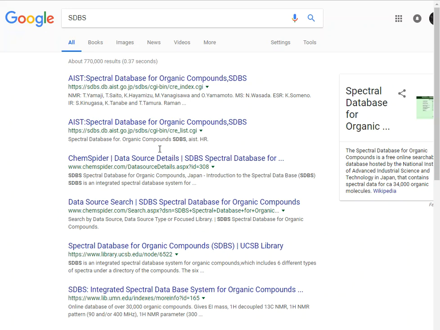So the Spectral Database System, SDBS, just go to Google, type in SDBS, and you're going to find basically this very first link up here at the top that says AIST, Spectral Database for Organic Compounds. All right, well, right there's the website. I can't remember that. You probably can't remember that either. So it's always quicker and easier for me just to Google it.